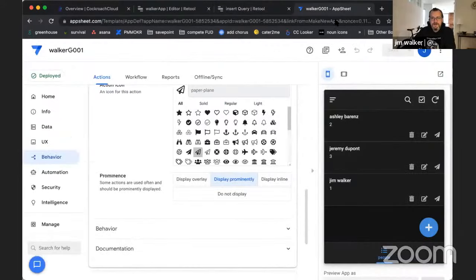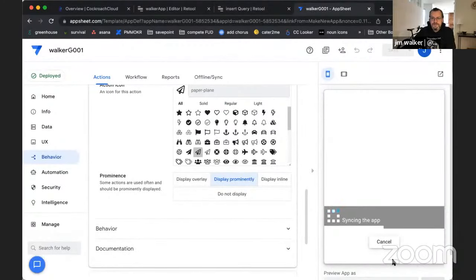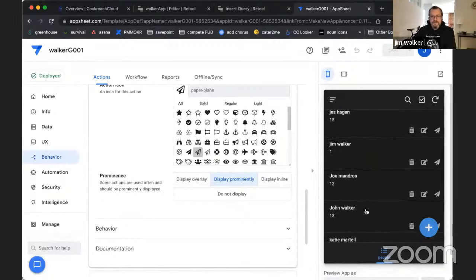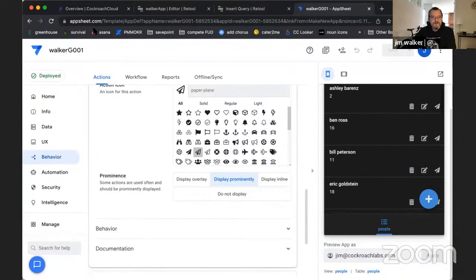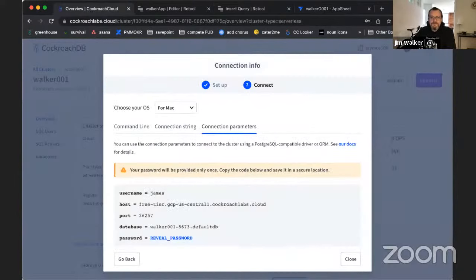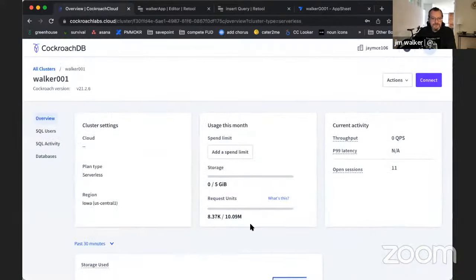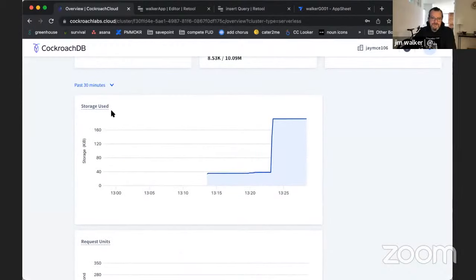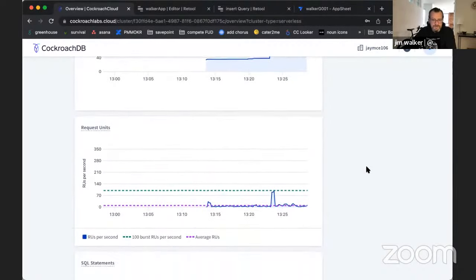Great. And so if I come back over here and do a refresh, you'll see a bunch more records have been added here. So what I'm showing is, let's go back into CockroachDB Serverless, and you'll see, look at that, my storage is up and in use now. I've actually increased my storage over time. I added a couple records here, but I just added a bunch of records. So it's showing storage used over time.